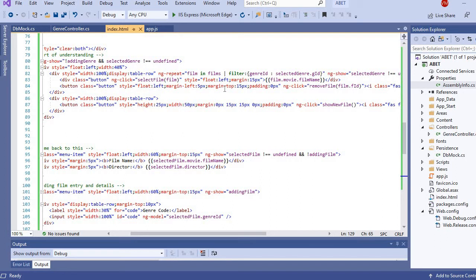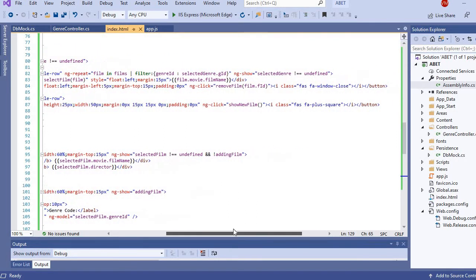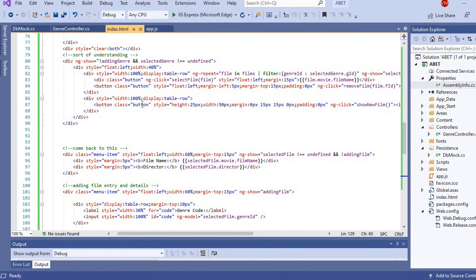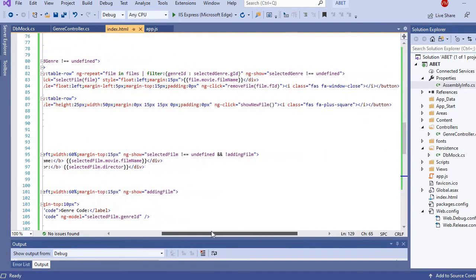So in the button, and then this button I believe is the little X icon, and that will remove the film. So see the window close button. Okay, then this button is pretty much to add a new film if we want to. So you see show new film, and then we have the little plus icon.